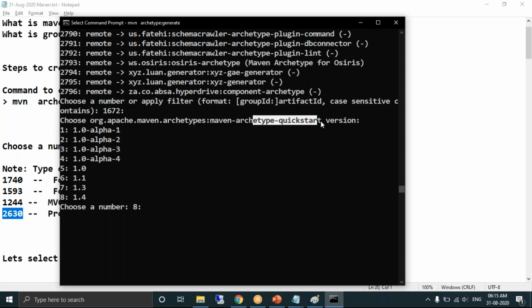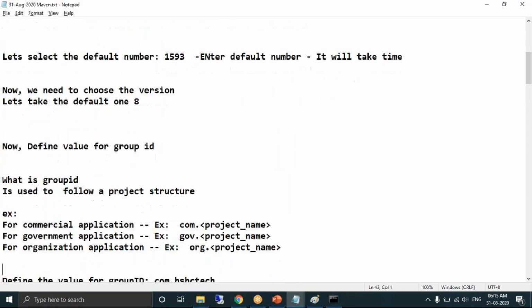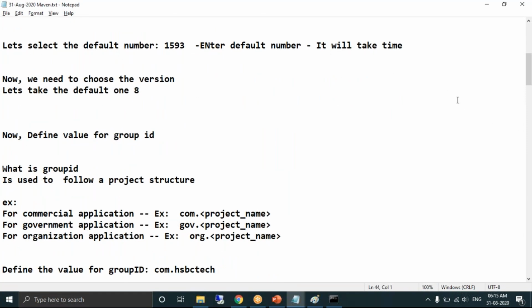It is asking for the archetype version. Okay, take the default version 8. Group ID. What is group ID? You need to understand this. Group ID should be as per the following structure. If your development team is developing a commercial application, the group ID should be com.projectname. If you're developing a government-based application, gov.projectname. For a non-profit organization, org.projectname. Those are the standards you need to follow for creating a group ID.